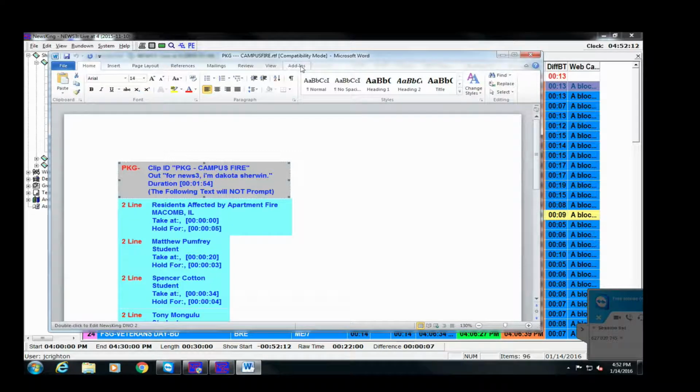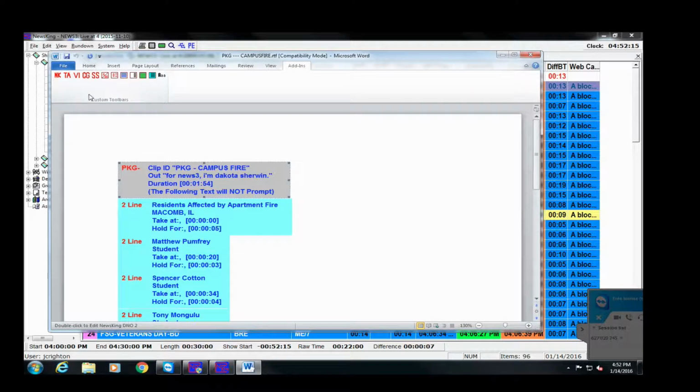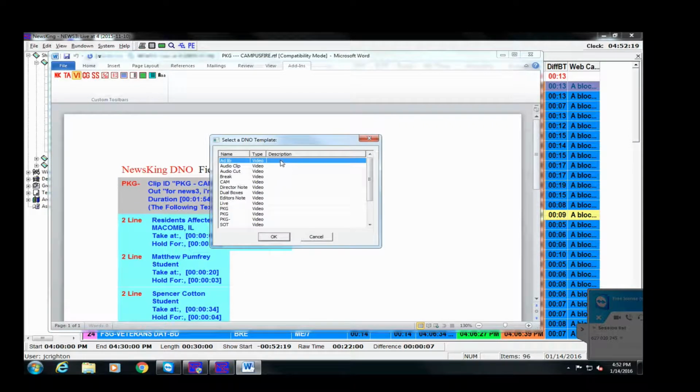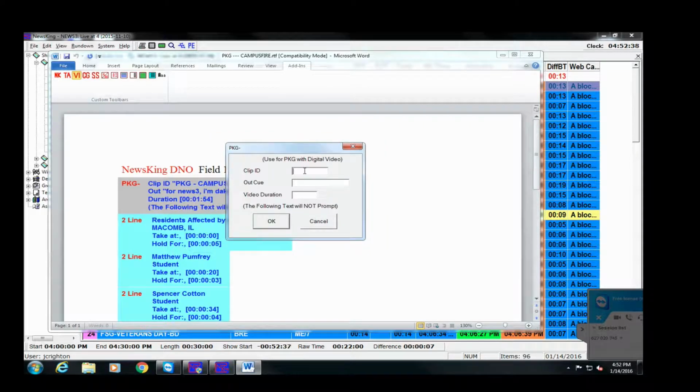So if we go into add-ins, and if you look at VI for video, go ahead and click that, you'll see that there are lots of different things that you can put into any of the scripts. And the ones that we typically use are the ones with the hyphens after them. So PKG hyphen, right? If you click on that, it'll come up with a clip ID. The clip ID is what the video is saved as. So whatever the file name is should be what the clip ID is here.